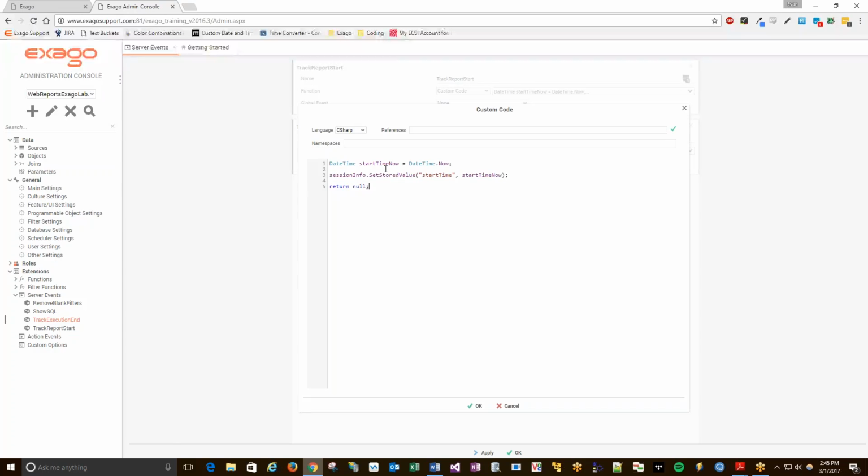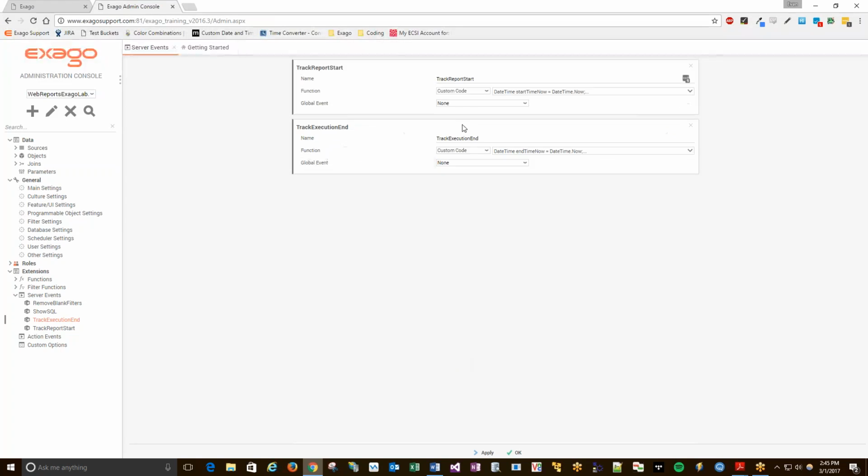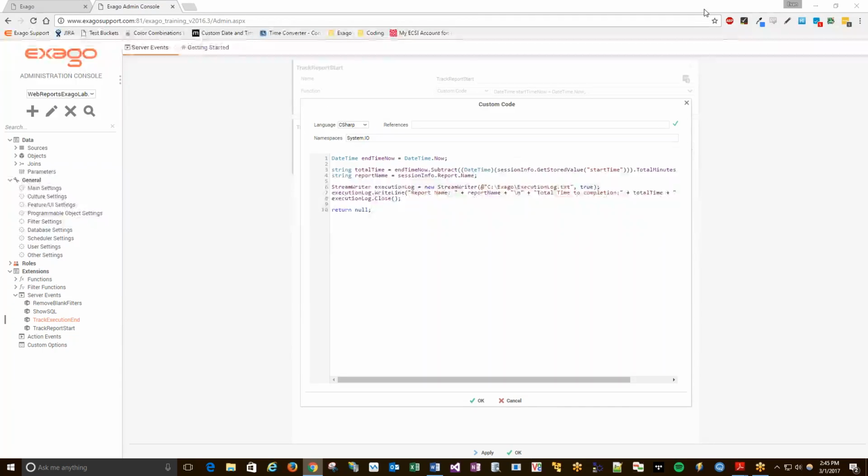So we're storing the datetime representation of the start time of the report. And then again, because this is occurring on onReport execute start and we need to do some kind of return, we can just return null. So we're setting the value here with setStoredValue, and this is on onReport execute start. So then what we can do is when we create this event on onReport execute end, which we'll set momentarily, now what we can do is we can call the getStoredValue, and we can use that value and then subtract it from the actual end time of the report.